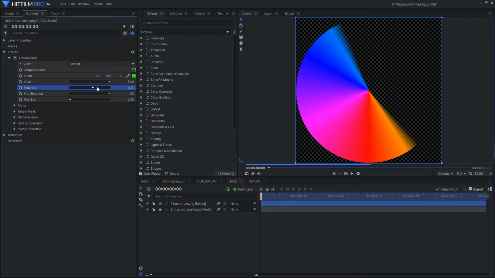And now if I change the balance slider, you can see that balance is defining the size of a sector on this circle that the gain is going to affect. So we can have a large sector or a smaller sector. And since this circle just defines all the different hues, defining a size of a sector on this circle is the same as defining the size of a range of hues that the gain is going to affect. So we can have a larger range or a smaller range.